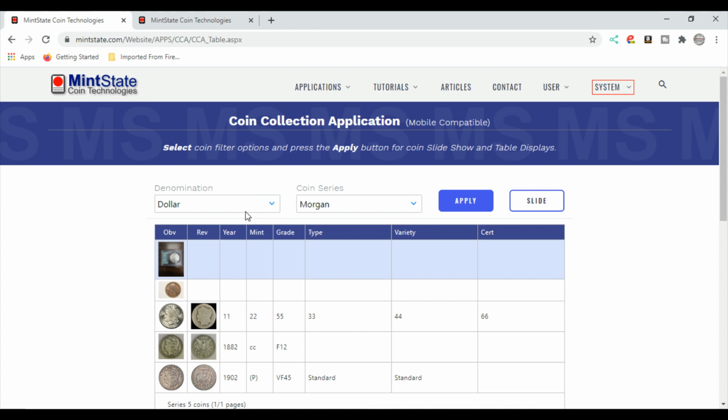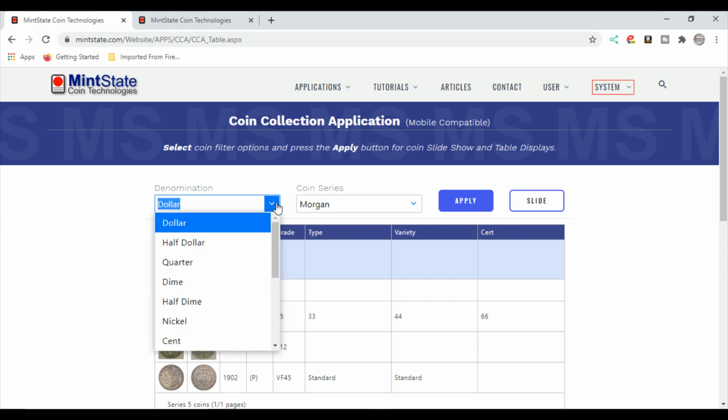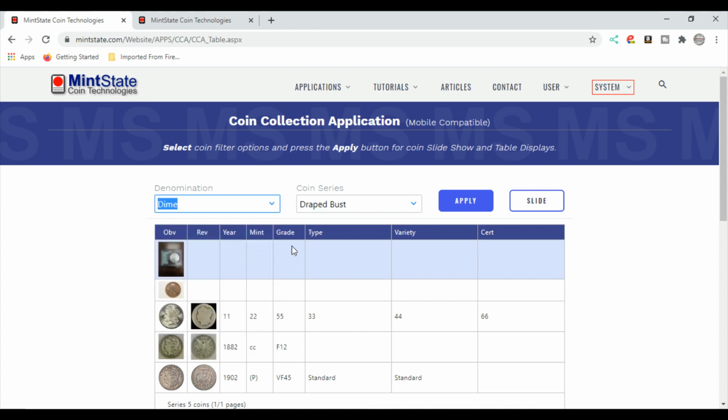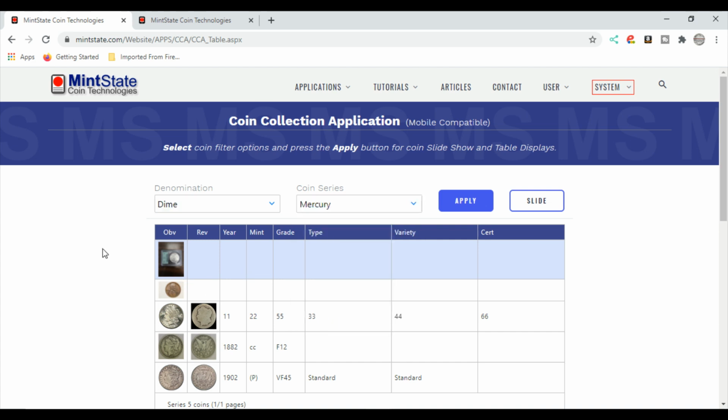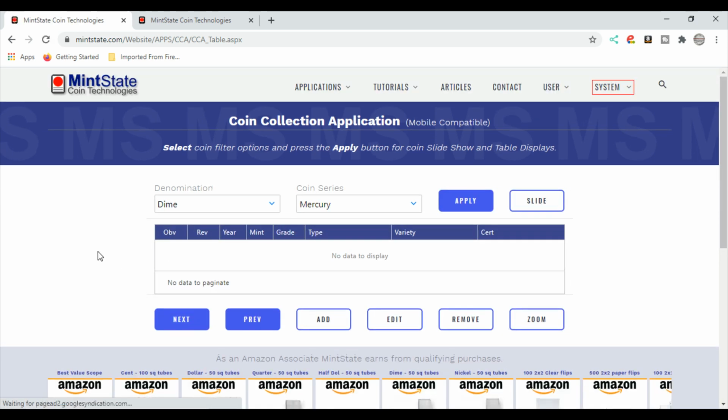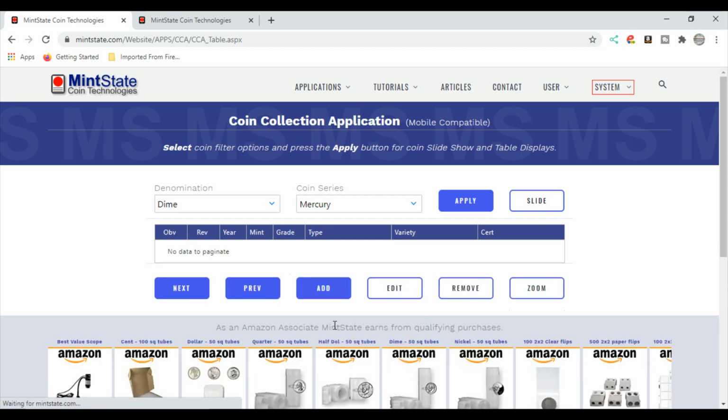Now, first off, it shows you which denomination you want to look at. And if you select capped bust, Mercury dime, and that's the one, if you hit apply, it'll show you which coins are in your collection under that category or under that type. Now, I don't have any of that type in my collection so far, so let's just see if I can find one. Let's add one.